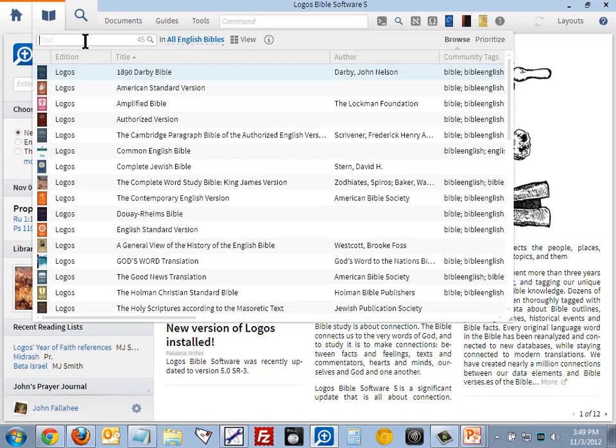The second thing they've done is they've improved the tagging on the books. Now to see the tagging, what I'm talking about, it's called community tags. Now at the top here, you'll see these different columns: edition, title, author. Yours will probably differ from mine. Let me show you why.